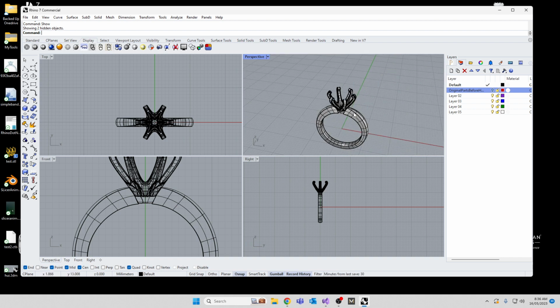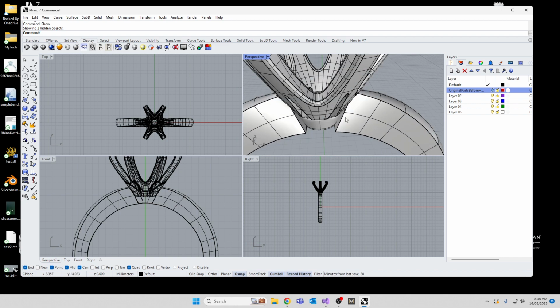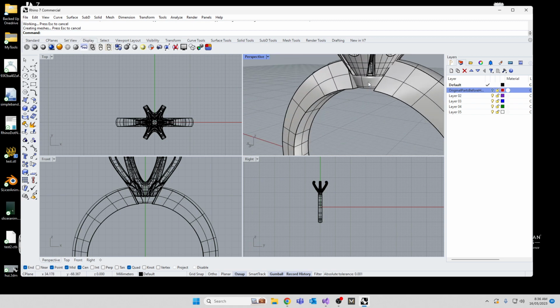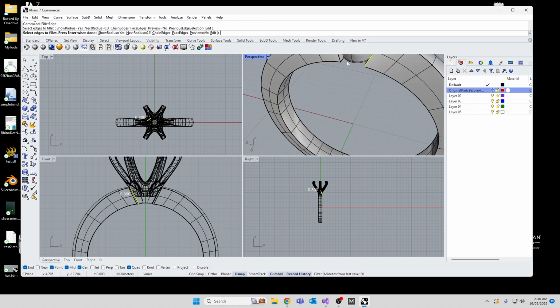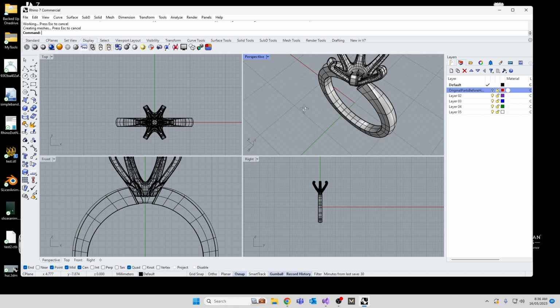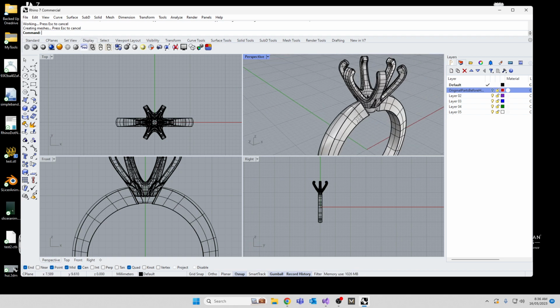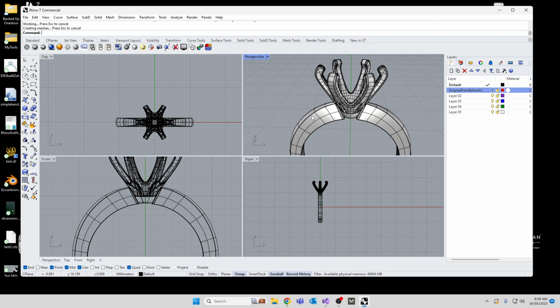Okay, I'm going to go fillet. 0.3, let's give that a go. And then the same on the other side. Okay, and now you can get around to rendering your item. Do you want to render it? Up to you.